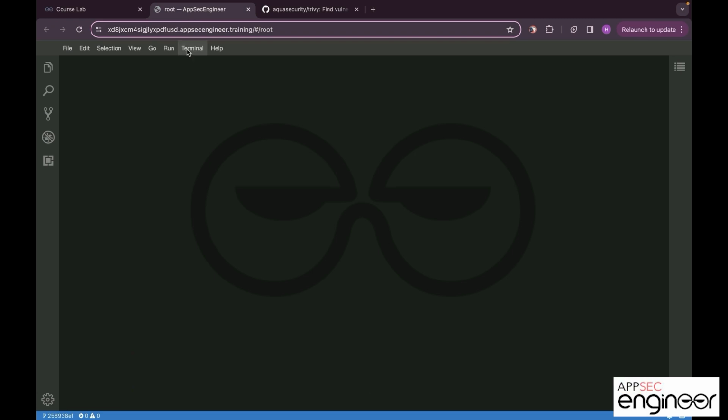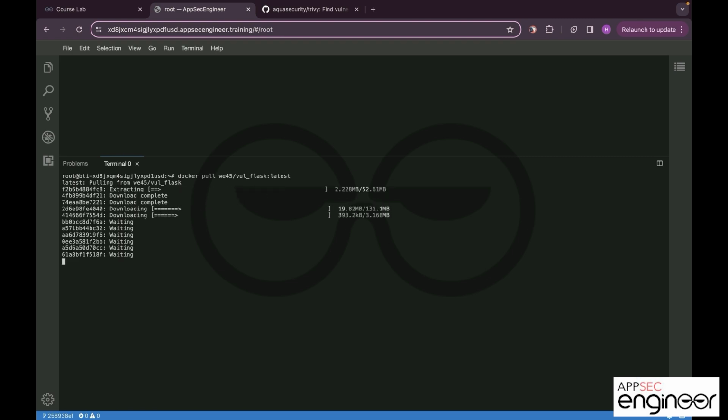Okay, now moving on, let us first get the name of the image that I want to scan and then we are going to launch the scanner. As always, I'm going to open my terminal first and then run my docker pull command. The image I'm going to pull is v45 one flask and the tag is the latest one. Since we do not have that locally, it starts downloading it. It might take a minute or two.